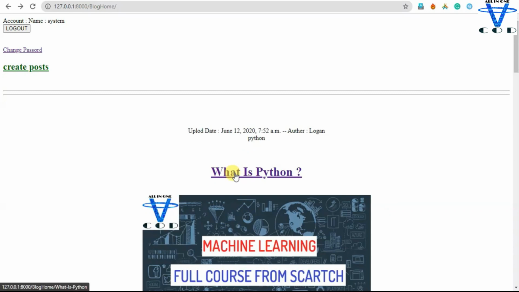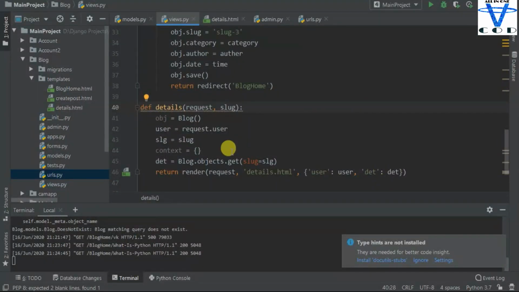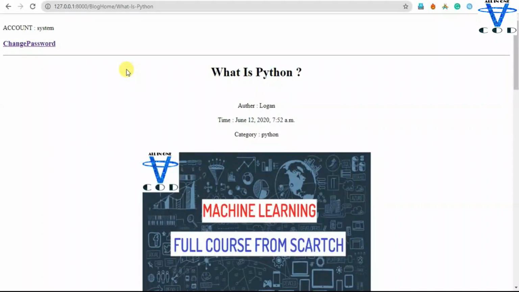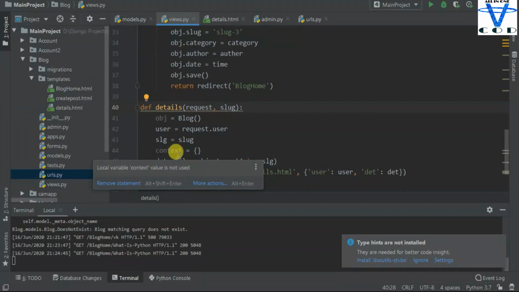Let's say the user clicks on What is Python, and we store the What is Python title, and then we created the blog object which is the model, and then we created user equal to request.user, because I am printing the username here. You can see this is my system admin name, or you can say username, which I just logged in with. If you want to see the video on how you can log in and log out in Django, the link is in the description. Now we store the What is Python title in slg equal to slug. It means we store What is Python in slg.